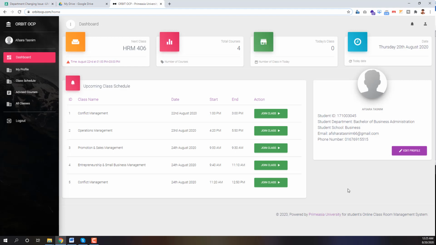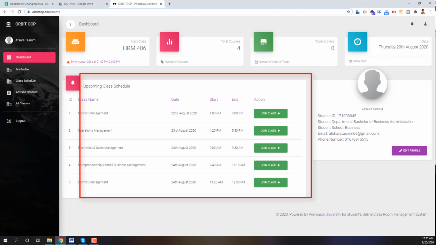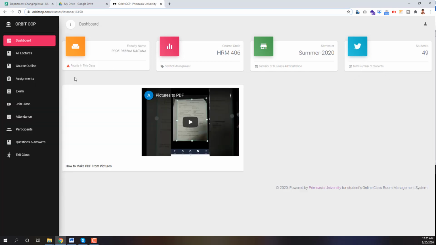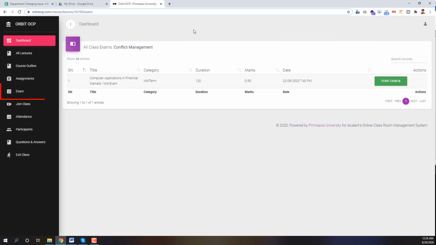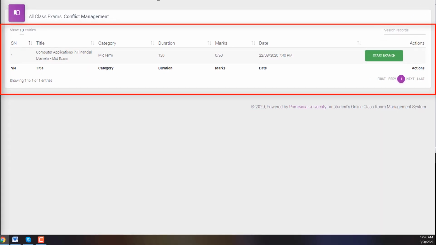After login, the dashboard panel will appear. Choose any class that you would like to check for available exams. Click the specific class's join class button. Inside the class, in the left sidebar, click the exam menu item. You can see all of the exams that have been assigned for this class.